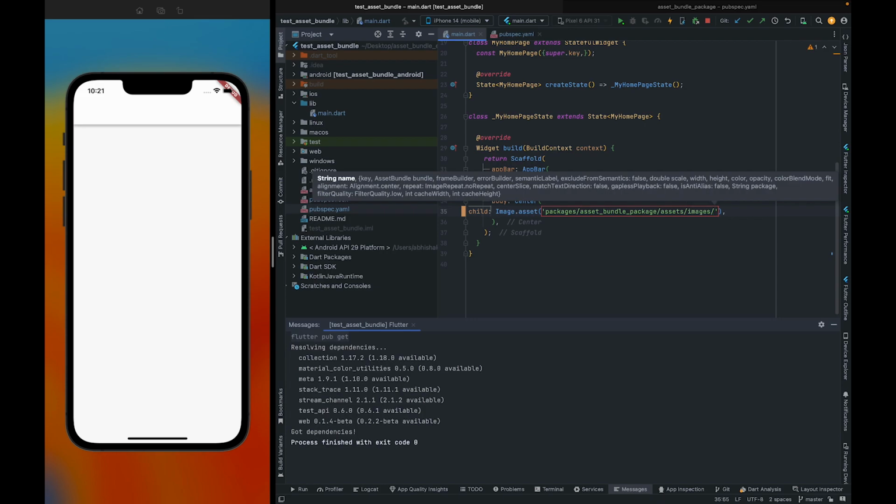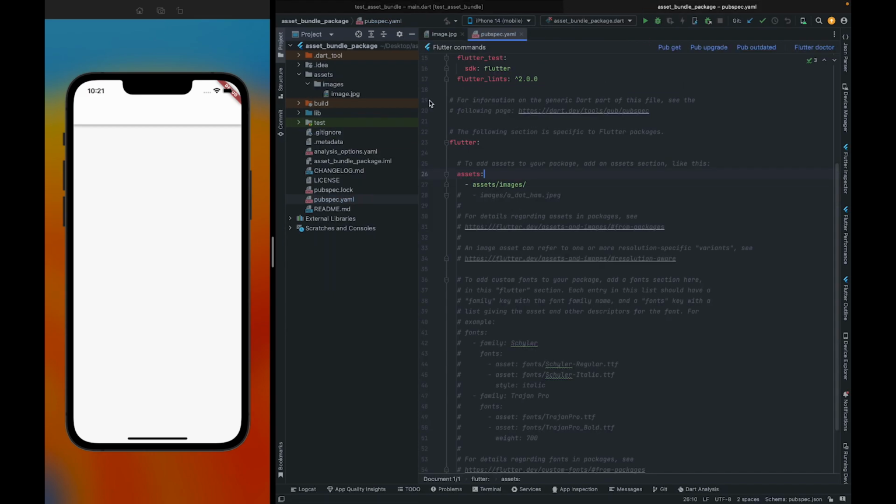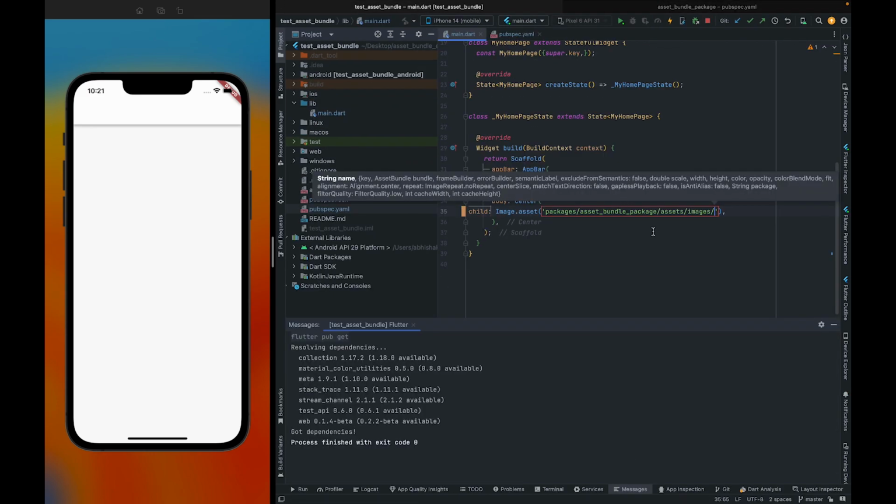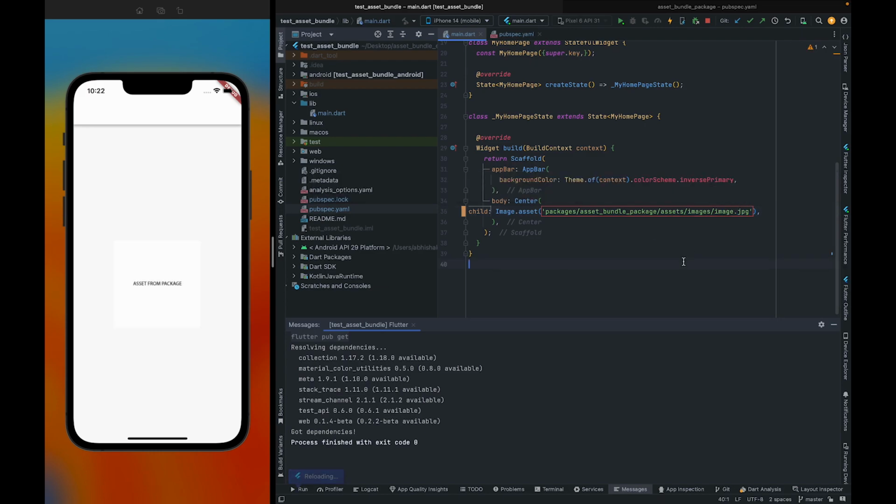So our image was in assets slash images, and our image name was image.jpg. So here we need to write image.jpg. So as you can see, our image is successfully loaded. This is how you can share assets between multiple applications.